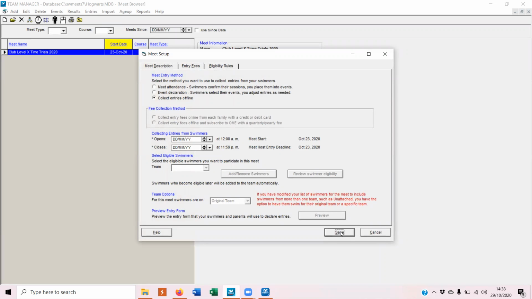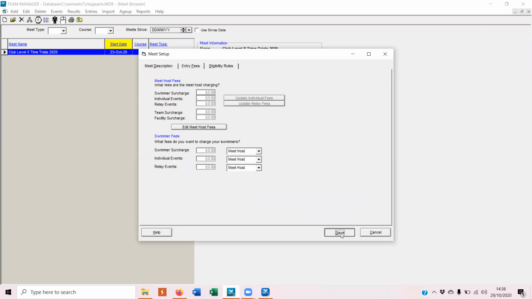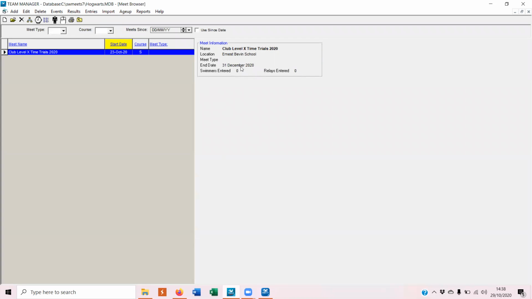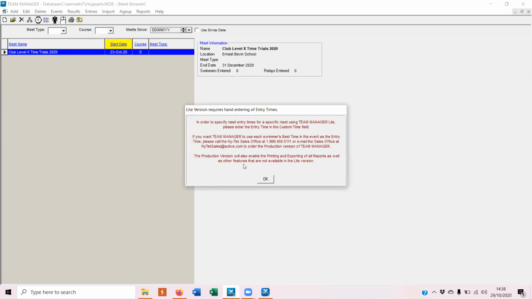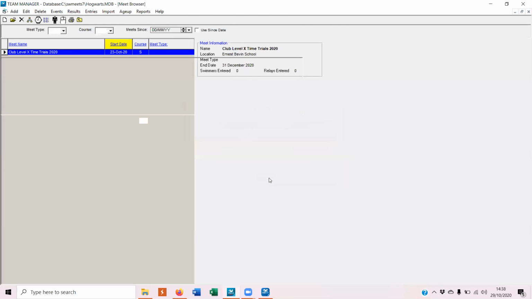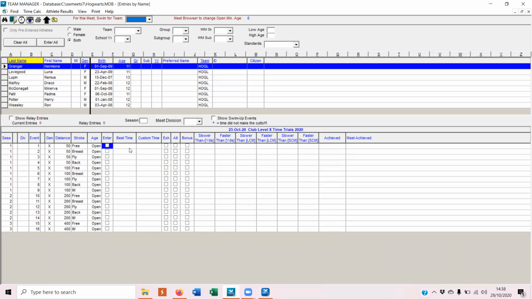You just tab through this slot. You don't need to do any of that. So here we have, it's running at Ernest Bevan, it's 31 December end date, and that's the name of the meet. So here's the meet now listed in the list of meets for this club. So now we look at entries, and we do entries by name. You get a lot of these notifications because this is a demo version.